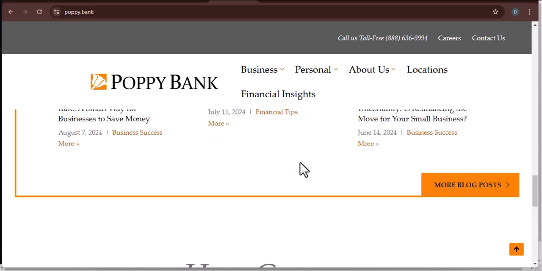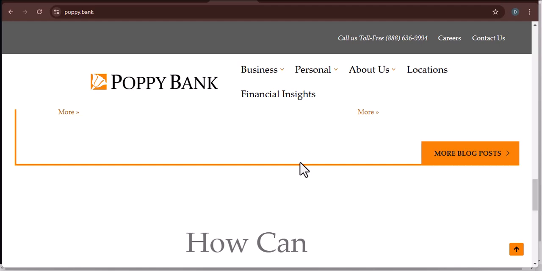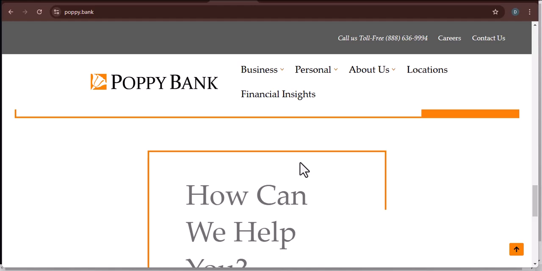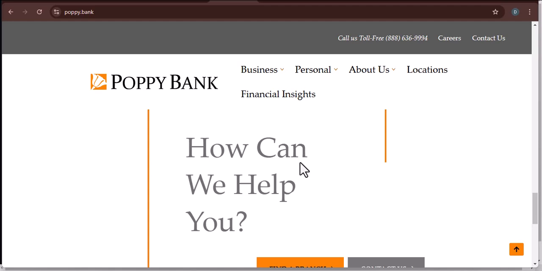6. How to log out of your Poppy Bank account. When you're finished using your Poppy Bank account, it's important to log out. To log out, click on the Logout button in the top right corner of the screen.